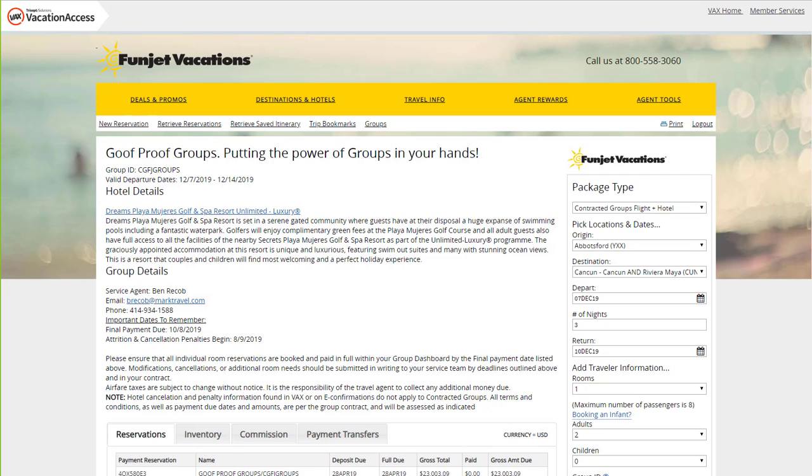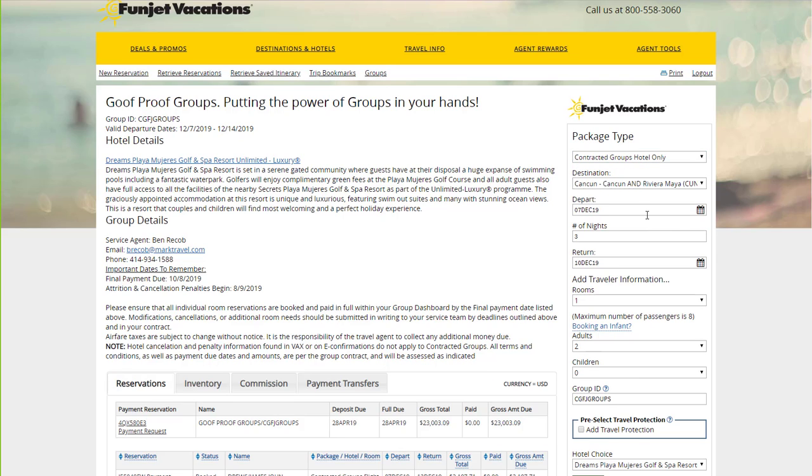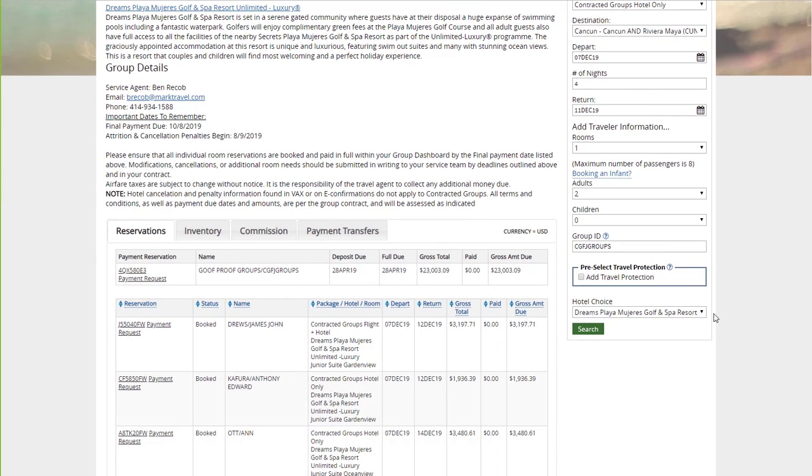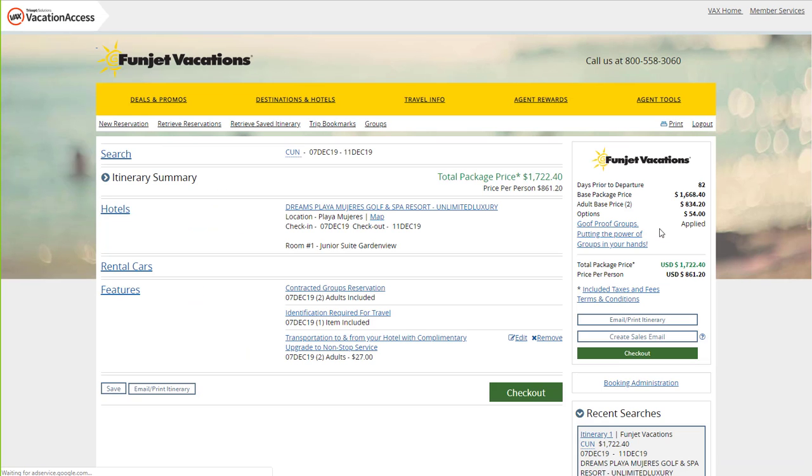You can book your individual group's reservations right from this page. You don't have to go anywhere. So you just pick your package type, whether it's contracted air and hotel or hotel only. It automatically has your destination. Just put in your number of nights. So let's say this one wants to go 4. You hit search, and it'll pull from your inventory that you have. And you can just book it straight from here. Then you would just proceed to book and go that route if you choose to.